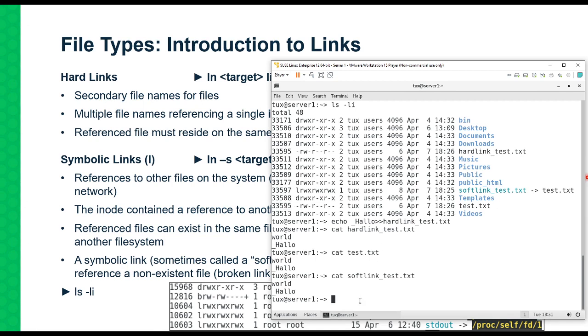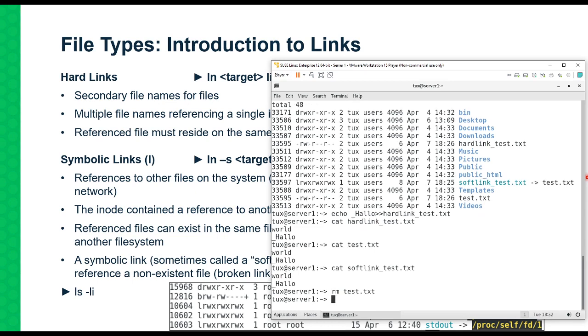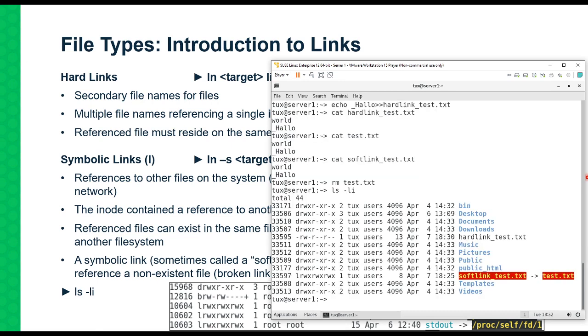Now for fun, let's break our system a little bit. I'm going to remove our test.txt, and let's see what happens. Let's go rm for remove test.txt and hit enter. So if I list what files are in here, the test.txt should be gone. So ls minus li, because I want to see the inode numbers. And something happened.